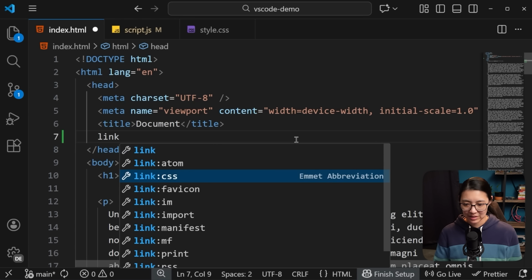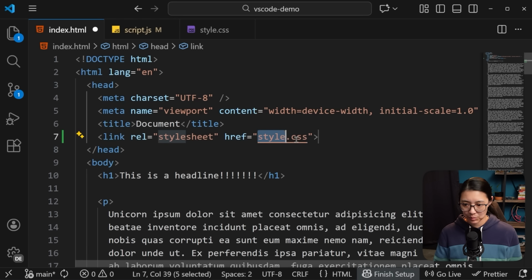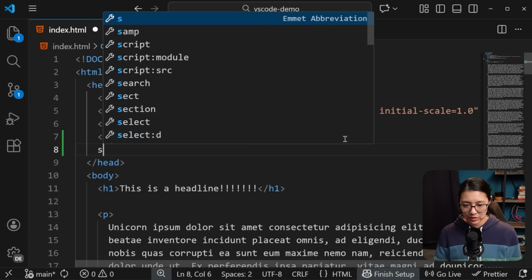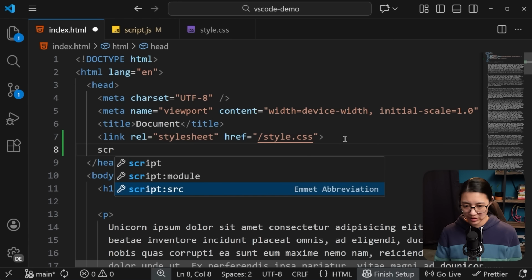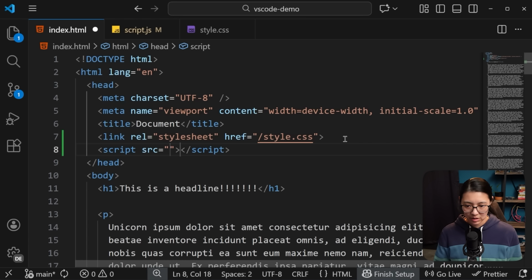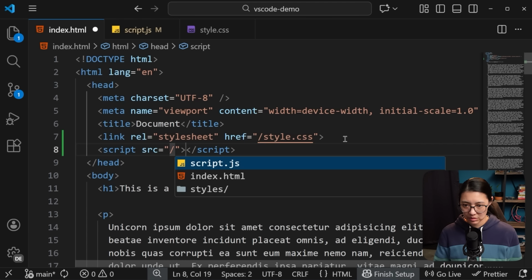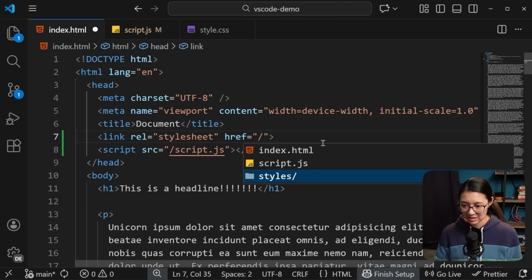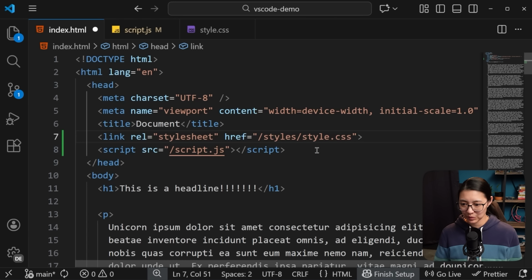So link CSS, and we're loading our style.css file. I like adding a / just to make sure we go to the root every time we have a file path. Let's also load our JavaScript file with a script tag. I'll select the script source, and we're going to load script.js. And actually, I think my path for this CSS file is incorrect because we added that new subfolder. There we go.